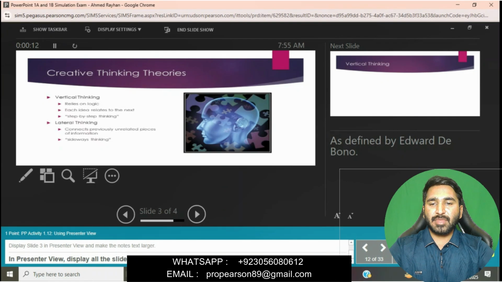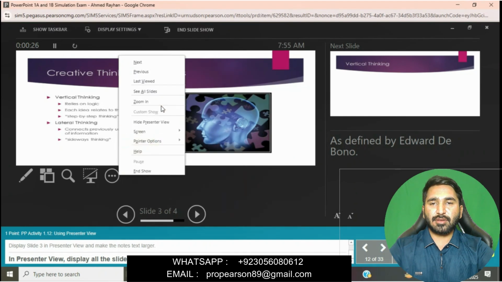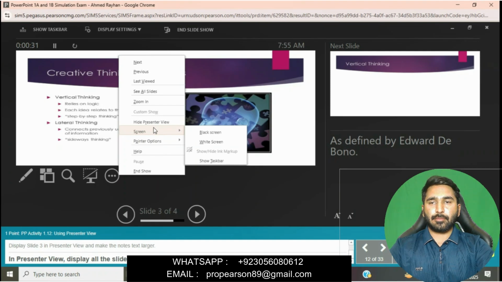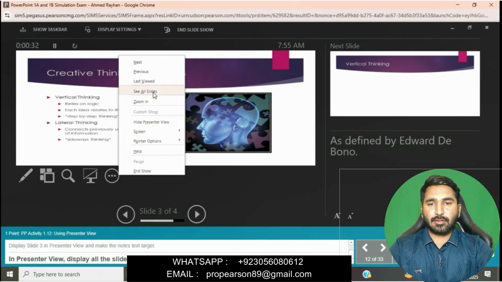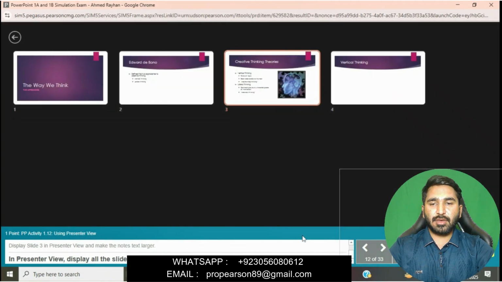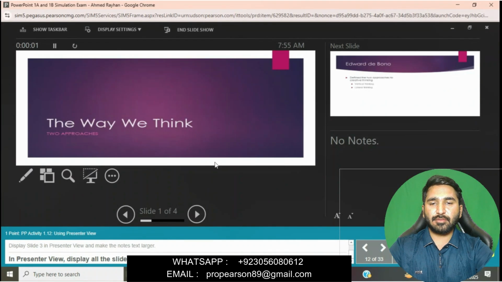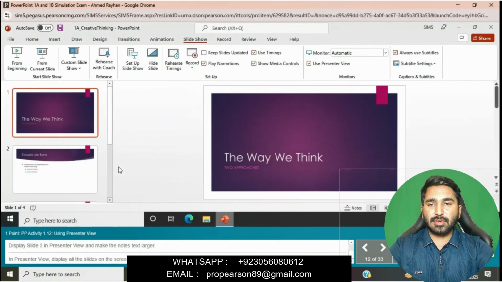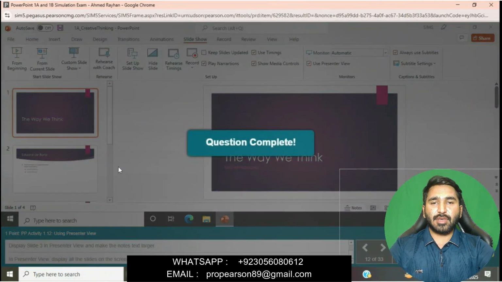In presenter view, display all 3 slides on the screen at once and then display slide 1 in the slide show. Okay, right click on this and then click on see all slides. Okay, and the slide show one. Right click on this and then slide show. Okay, question is completed now.